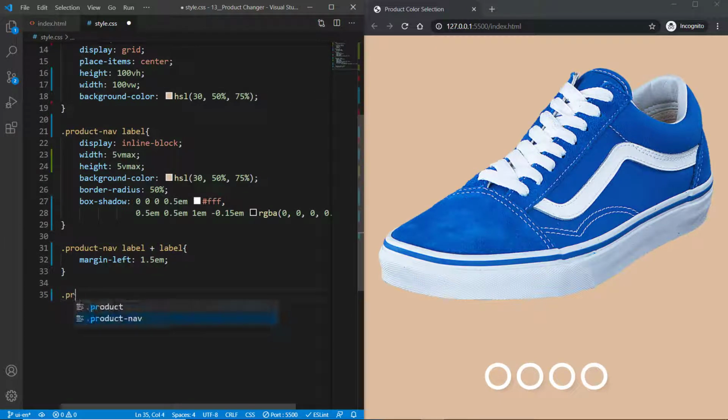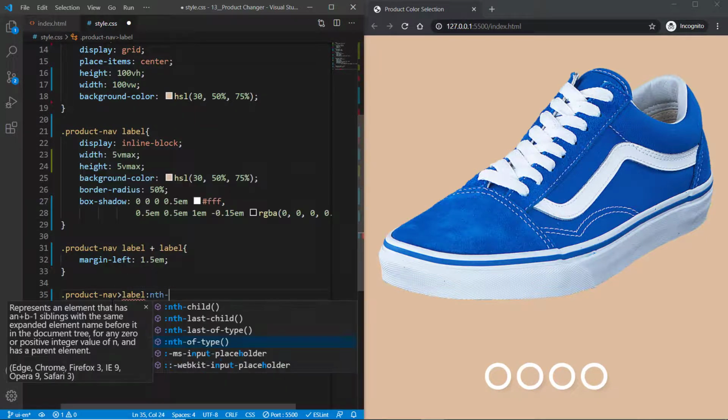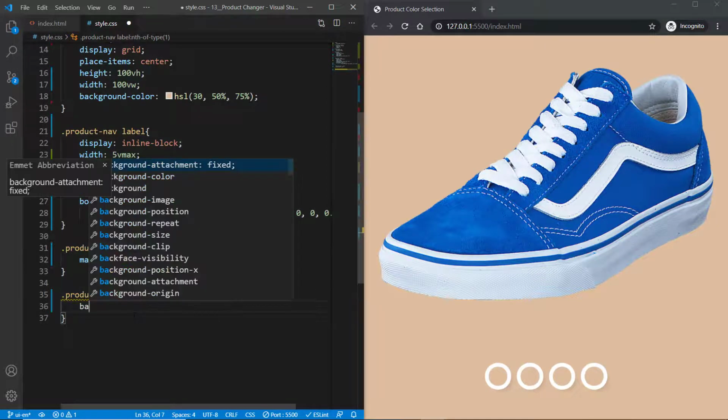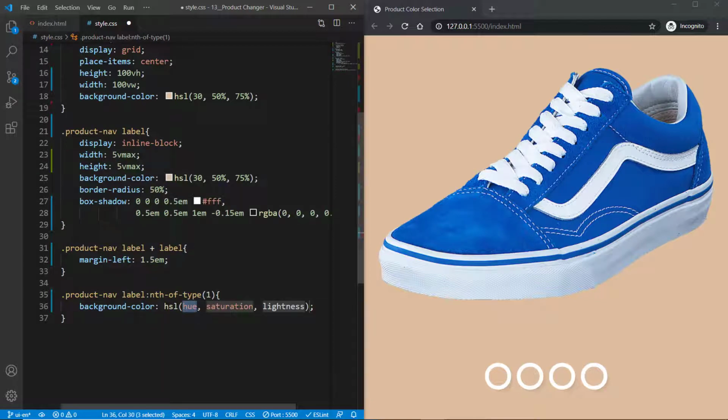Now target the product nav, and inside that we want to look for the label element. So for the first label element, I can say label nth of type and just select the first element. You also don't need to use this direct descendant. We can say background color should be HSL, and this should be the same, 30, 50% and 75%, right? This is for the first label.